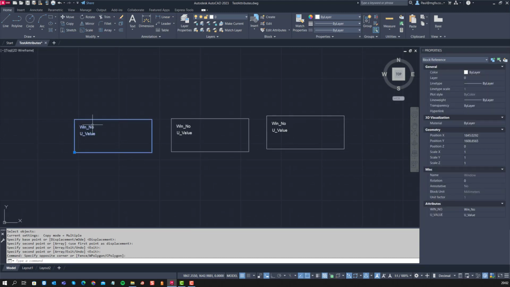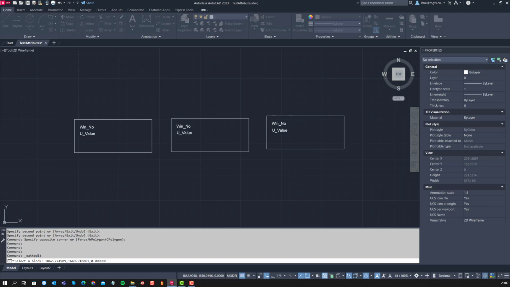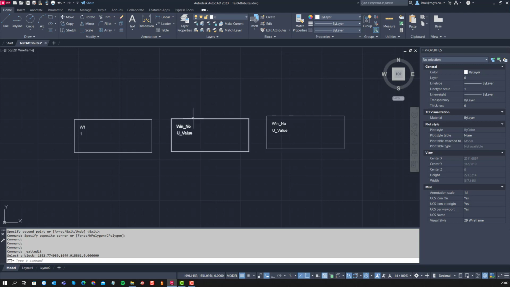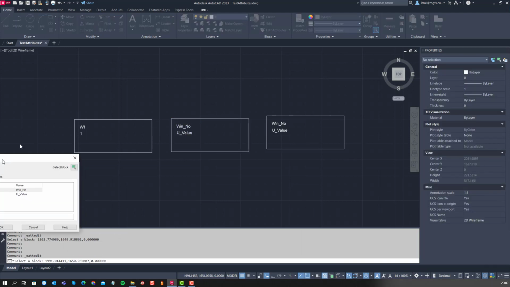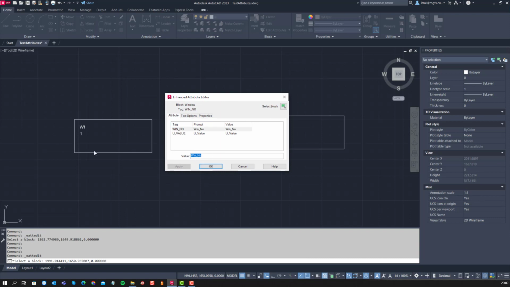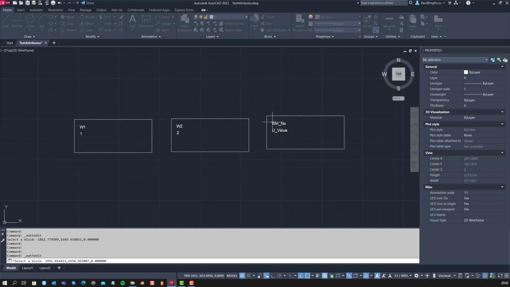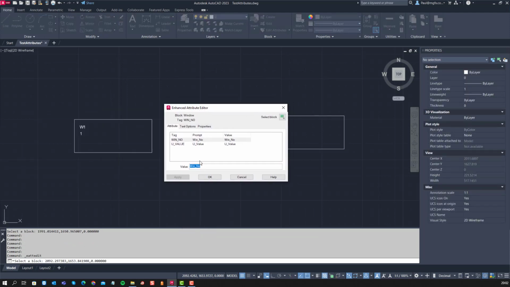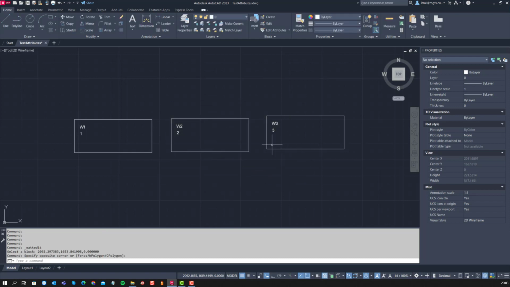And then we'll say we want to input the information for this window. We'll double click on that window and input the information. We'll say that's window number W1 with a U value of, I'm just going to use 1 again just to identify the block. There is the second window. We'll input the window number as W2 and with a U value this time of 2. And we'll do the third window as well. There we have window number W3 with a U value of 3. So we can see how that displays.